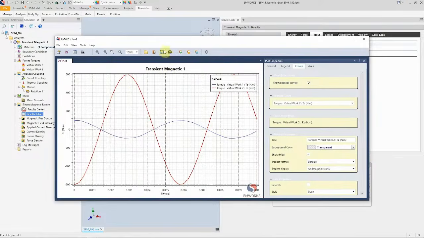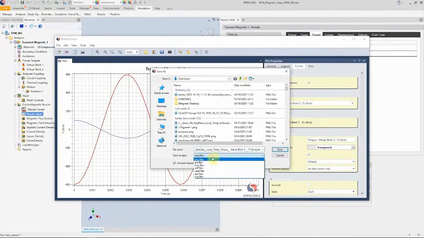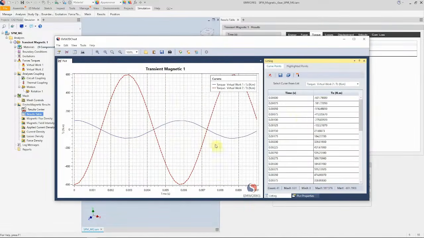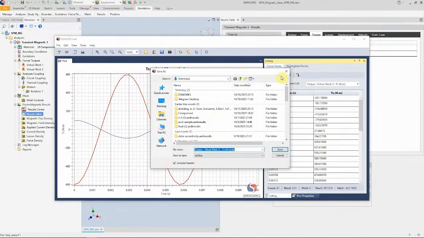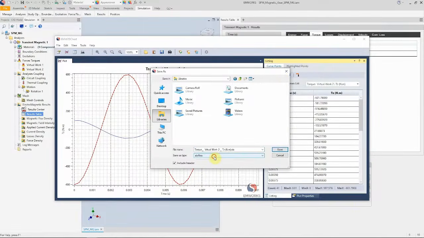You can directly export this diagram to picture with different file extensions, or you can export the table to be analyzed in another software. You can export the whole values to the Excel file using the save option. The extensions like Excel file and CSV file are available.